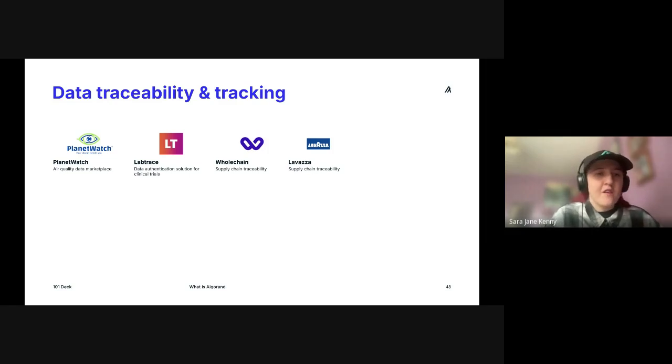You can also use blockchain for data traceability and tracking for many reasons, for having more authenticity, or ensuring the work that is happening is not from child labor, or so you know exactly where your food is coming from, etc. So LabTrace is really cool. It provides a data authentication solution for clinical trials. That basically means that you won't be able to manipulate clinical trial results, which is very important. We can also see Whole Chain and Lavazza Coffee. They use supply chain traceability.